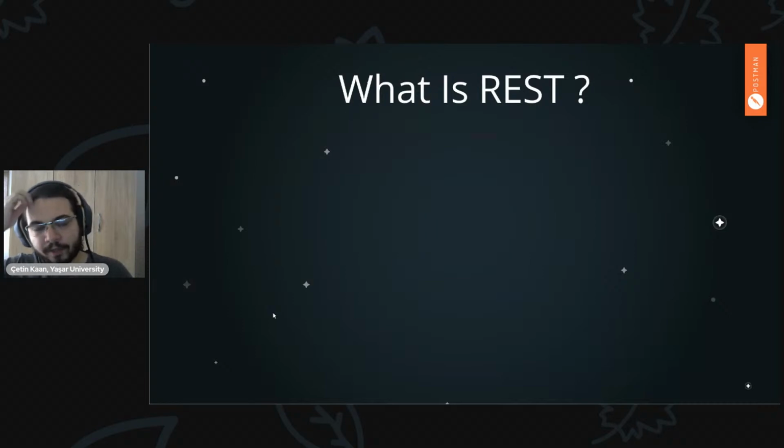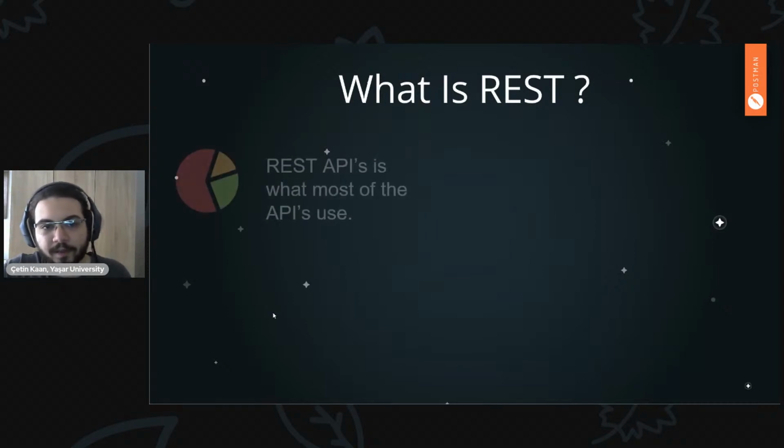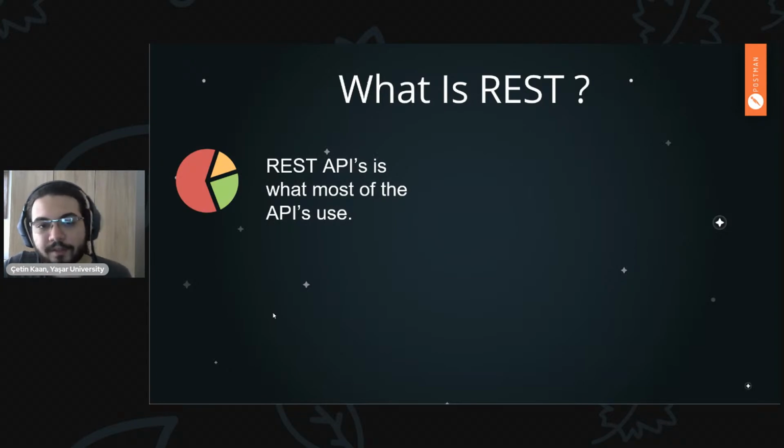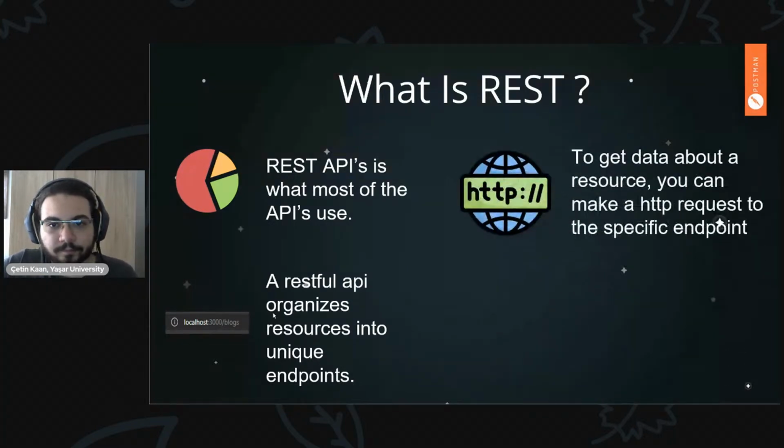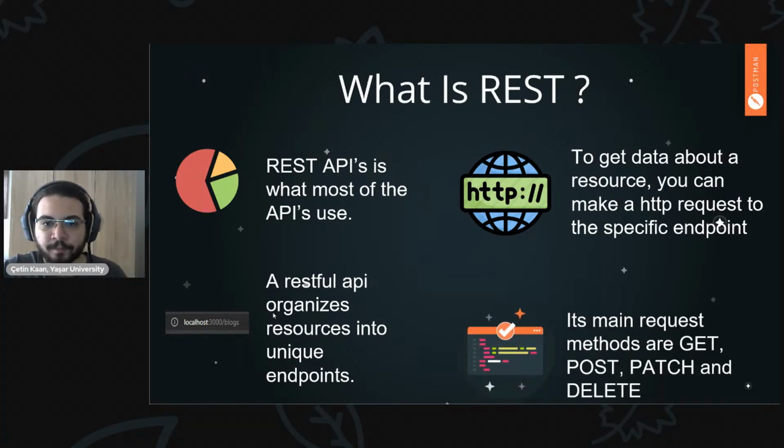And one of the most common APIs is REST API. So again, what is a REST API? As I've said, it is one of the most common uses of API. A RESTful API organizes resources into unique endpoints, and you can go to those endpoints to get data about a resource. You can make an HTTP request to a specific endpoint. For example, if you want to see all the data about blogs on a website, you might make an HTTP GET request to /blogs, which is an endpoint.